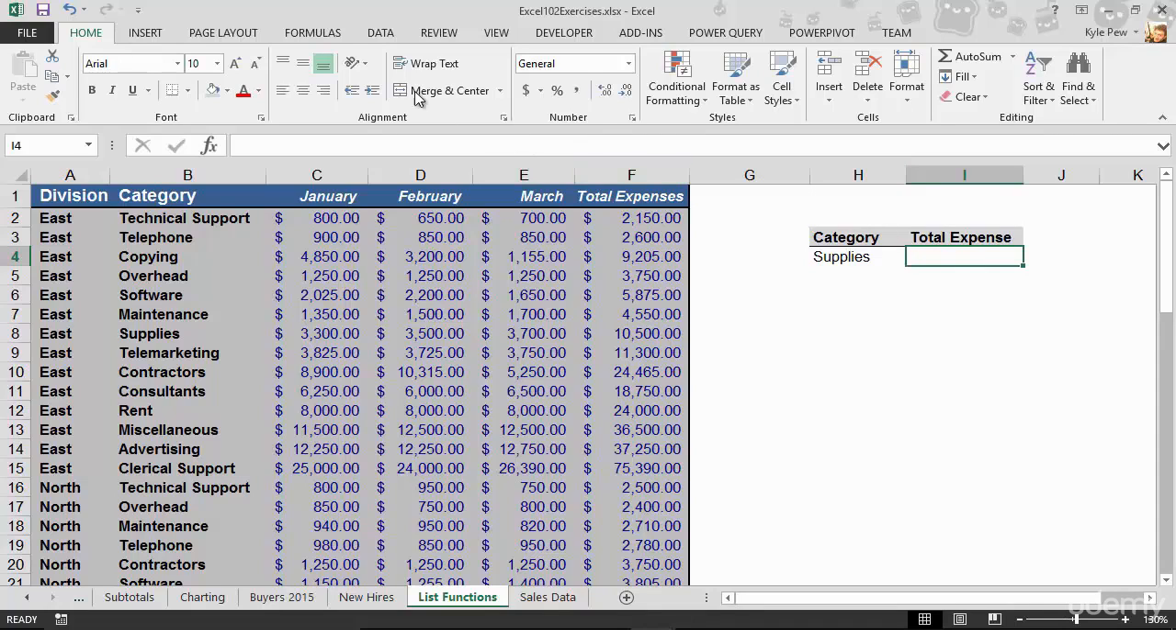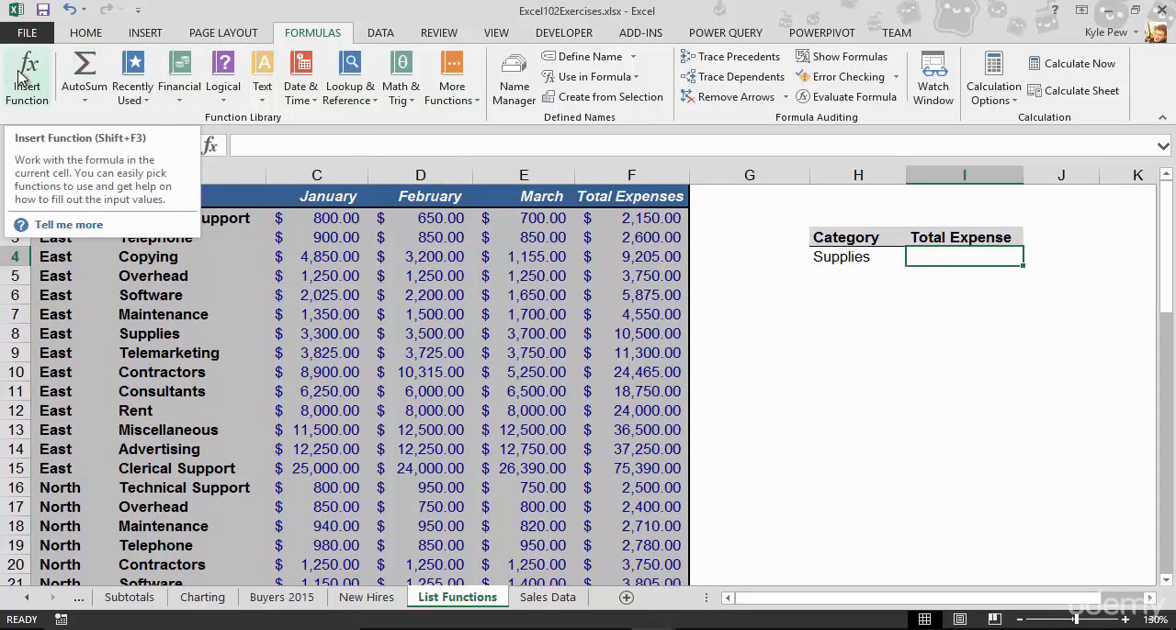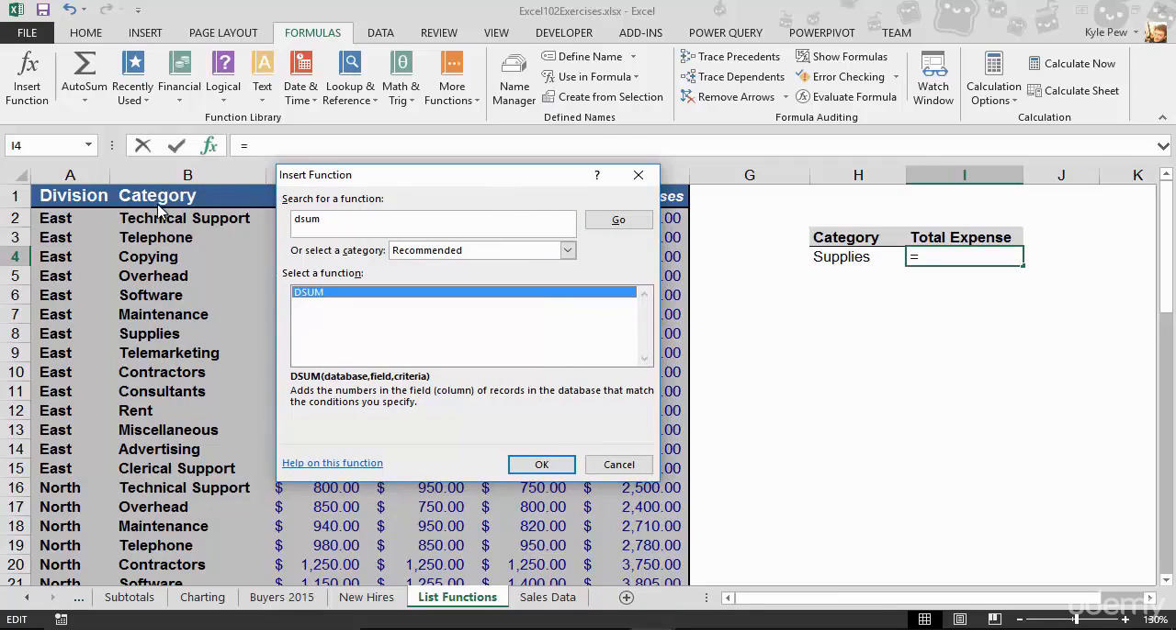So now I'm going to go up to my formulas tab. I could go looking through the books, right, trying to find the function here. If we're not sure which book to look into, we can go to insert function. This will open up a search window, and I'm just going to type in D, remember this stands for database, sum, and I'll hit go. So there's my dsum function. And down below it tells me, hey, this function adds the numbers in the field column of records in the database that match the conditions you specify. So we want to sum up the total expense column where our condition is category equals supplies. I'm going to hit OK.